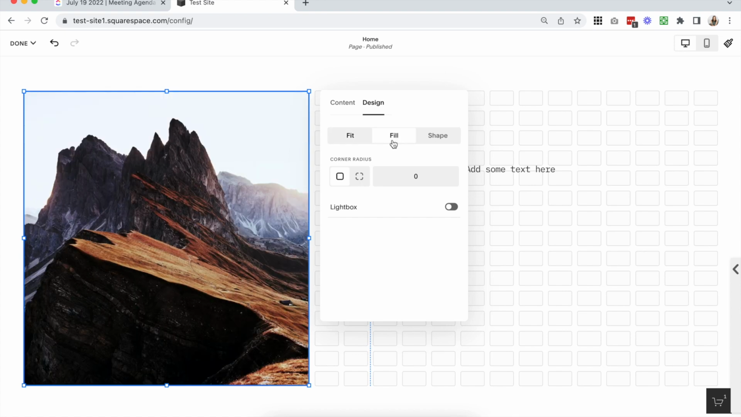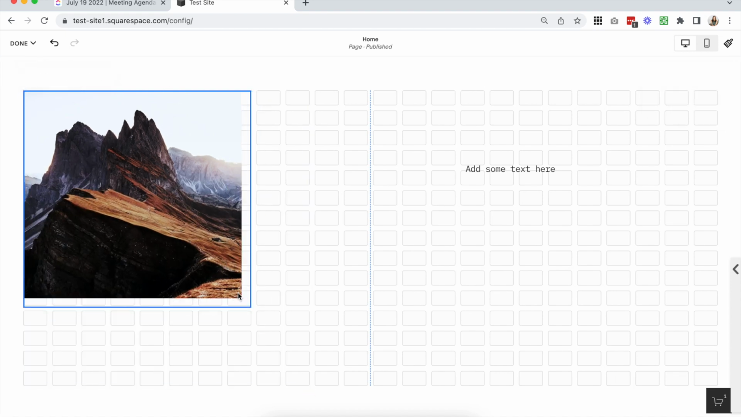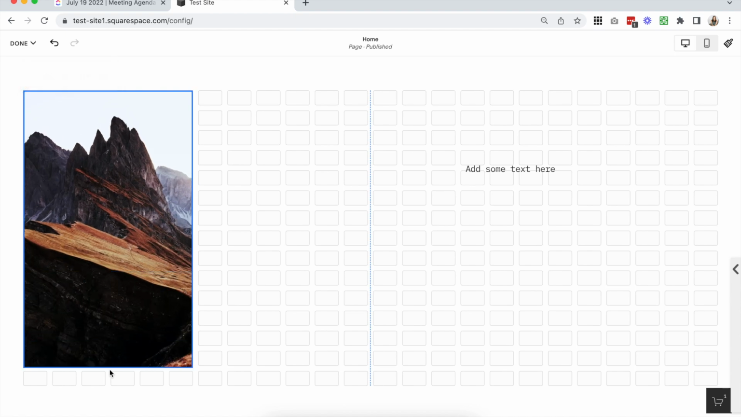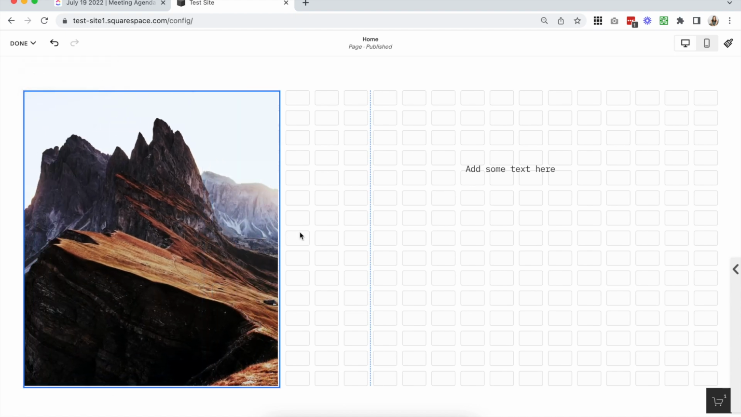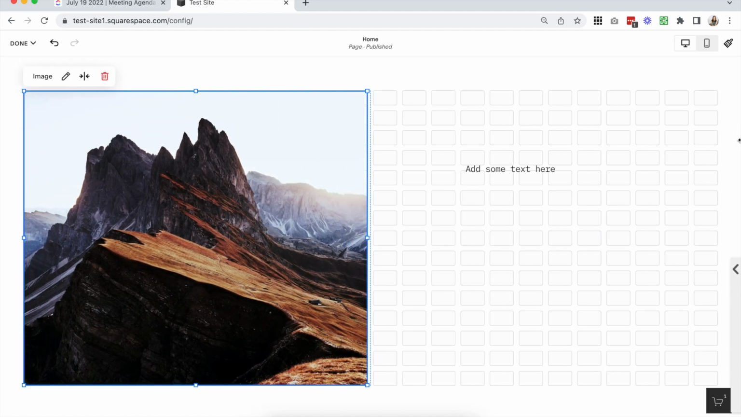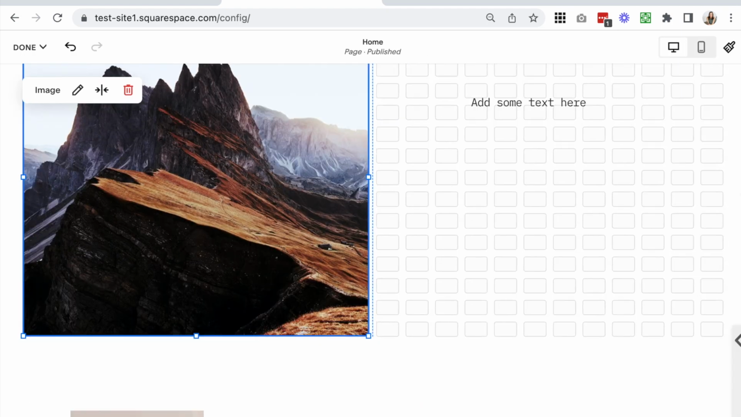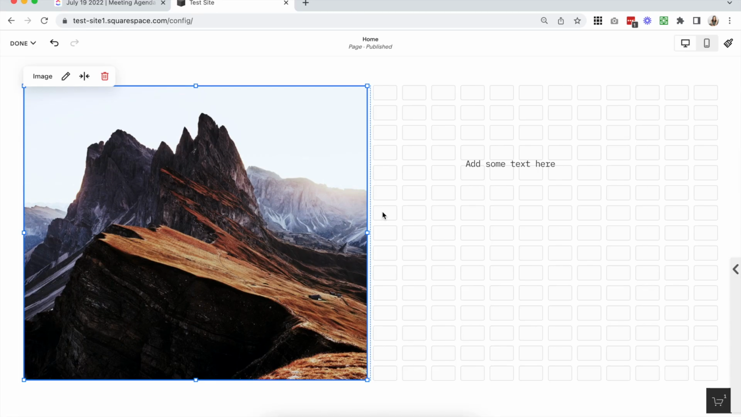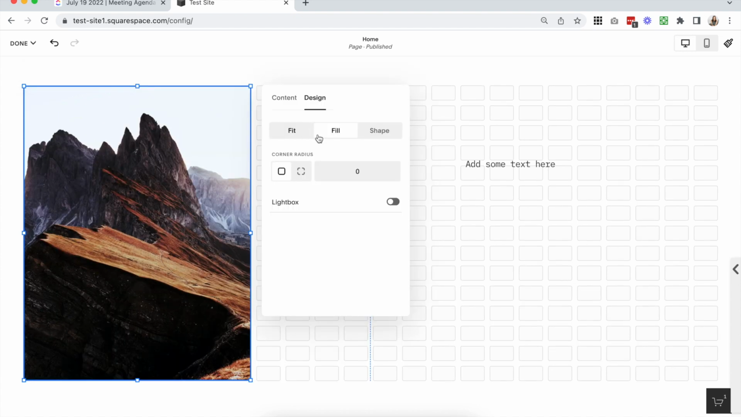Then come on over to fill, and you can see in this case the image is going to fill up whatever you've set that block container to. Whatever you adjust this to on the grid, the image is just going to fill that container right up. And this will actually adjust depending on screen size too. As the grid adjusts, the image will adjust slightly to adapt to different screen sizes. So that's fit or fill on your image blocks.